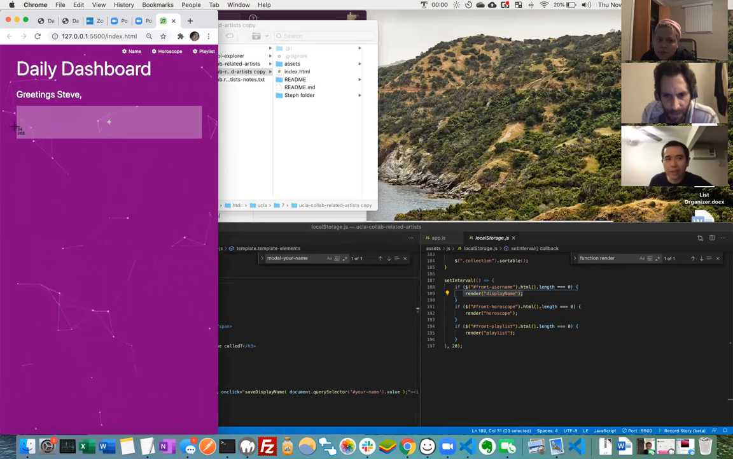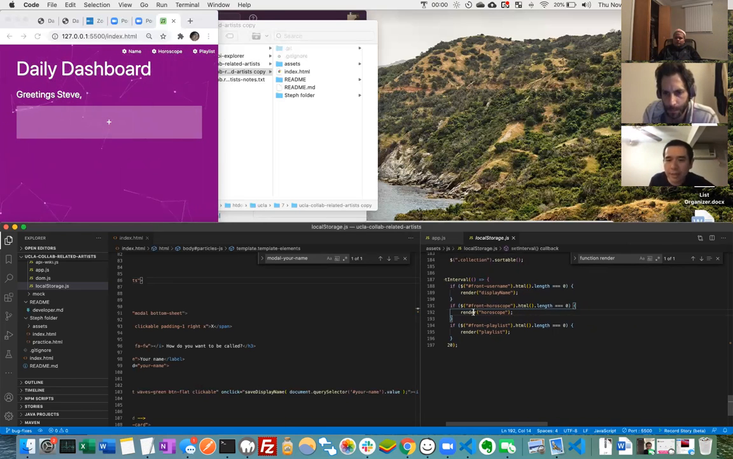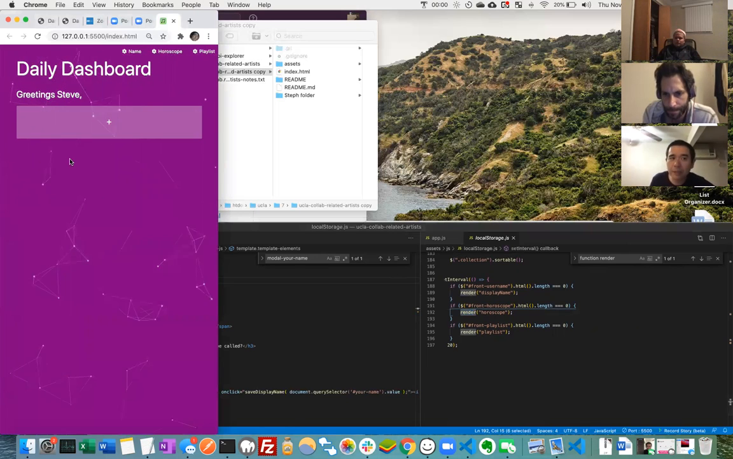There are two other sections. There's the horoscope, and check if the horoscope section is blank. It's blank because there's no HTML here for horoscope. And then the playlist is blank because there's no playlist right there. And it's blank, so it calls the render, and the render function checks local storage. Remember, local storage saves the information in your browser for I don't know how long, probably days, who knows. But it checks if it's there.